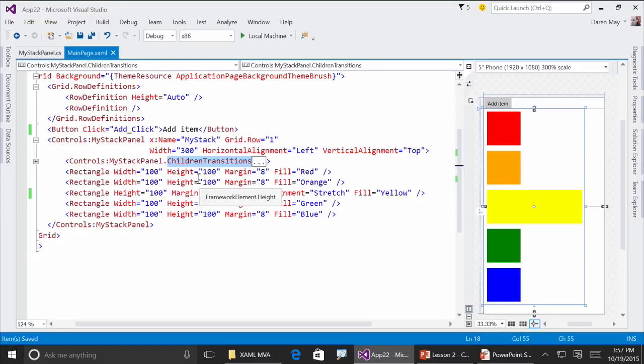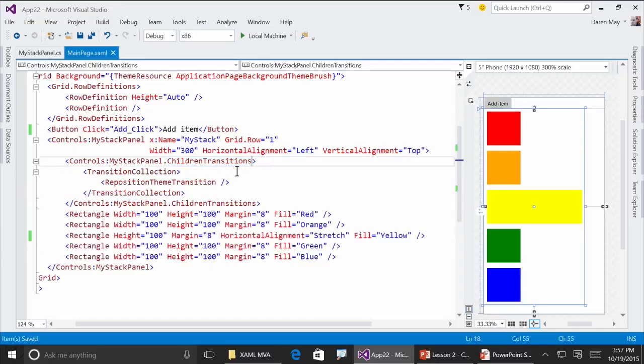A transition is a theme object that comes for free from the platform, and I can build custom ones as well, which I can apply to each child, and it has its own cause. So this one is when it is repositioned, then something new happens. If I added an item, let's say above red, that would push all the others down and they would be repositioned, so it would run the reposition.